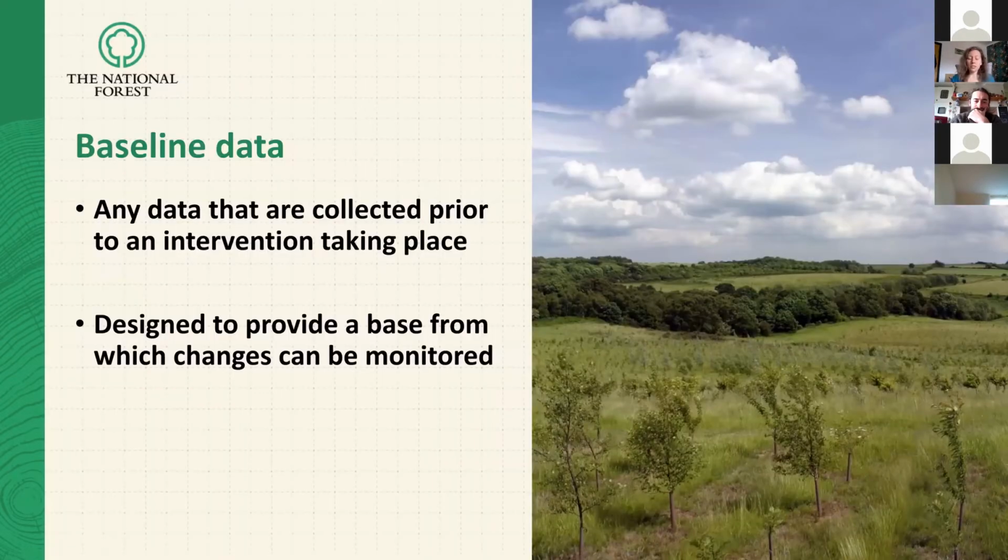As I'm sure the majority of you will be aware, baseline data is any data that are collected prior to an intervention taking place. When I'm talking about interventions here, this can be anything from active planting, so tree planting for instance, or a change in agricultural method, or it could be a passive intervention like the rewilding that was talked about previously. So I'm not necessarily meaning it has to be something active.